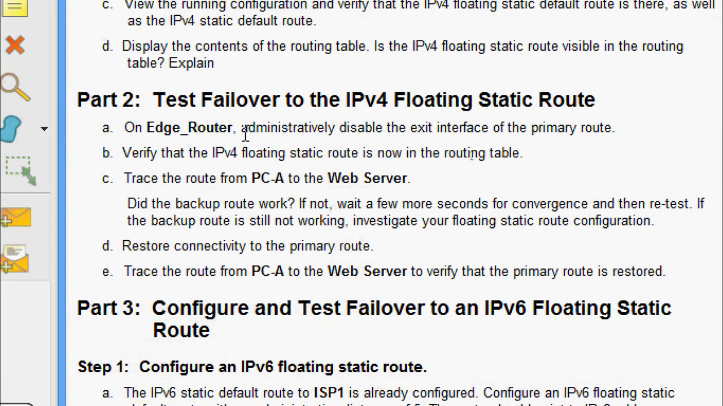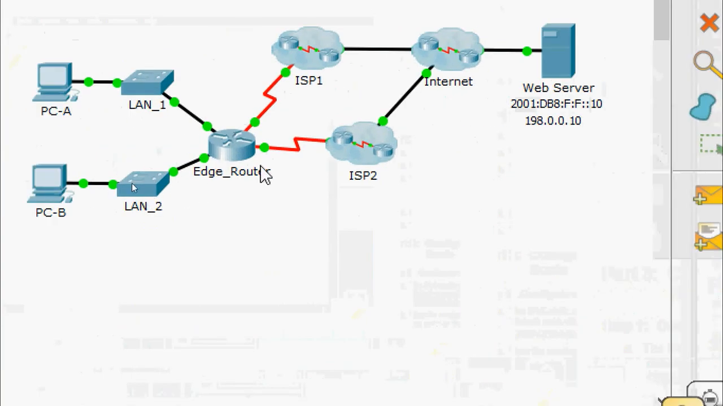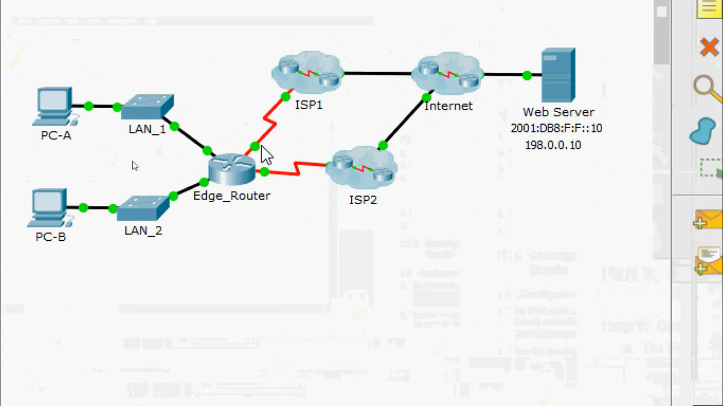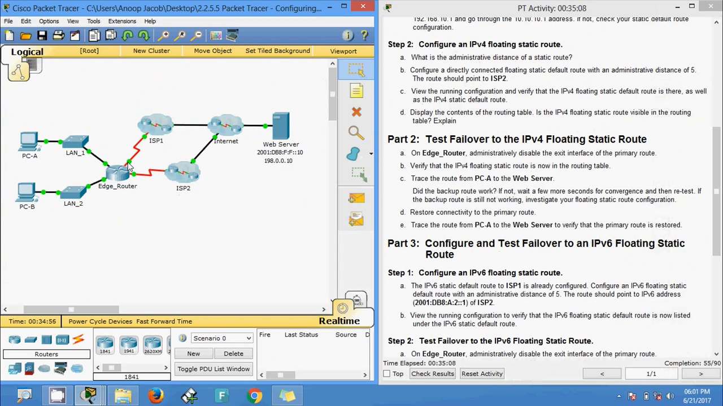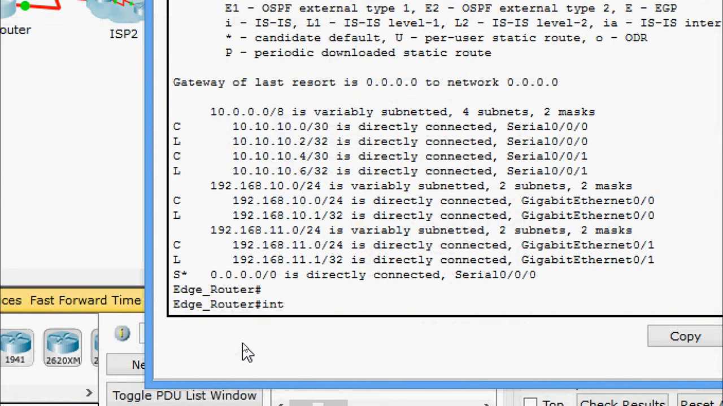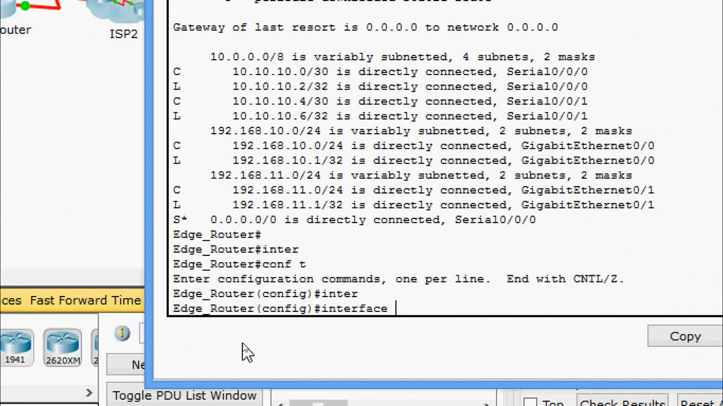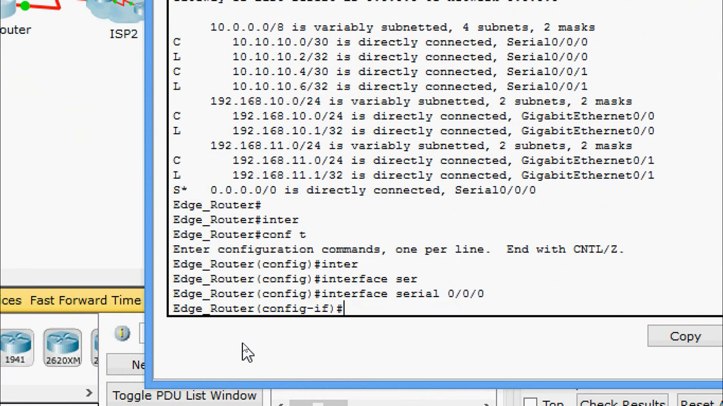Test failover to the IPv4 floating static route. On the edge router, administratively disable the exit interface of the primary route. Here we can see on the edge router the primary route is through serial 0/0/0, and we are going to disable this interface. Coming to the edge router, before that we have to go to global configuration mode: configure terminal, interface serial 0/0/0, and we are going to shut it down using the shutdown command.